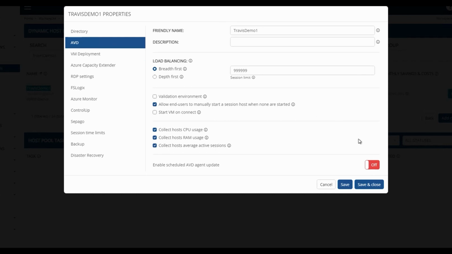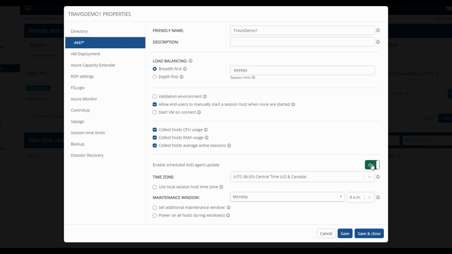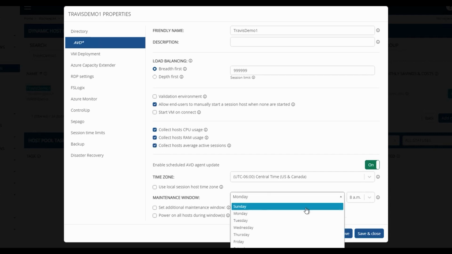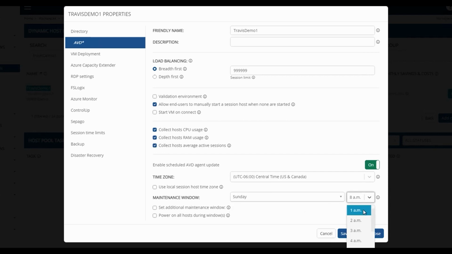And if we enable that, from here we can create a maintenance window. We'll set this example to Sunday at 1 a.m. We could also add additional maintenance windows and force the host to be powered on during the window. We'll save and close.